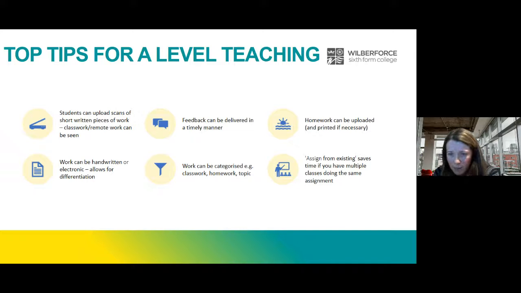The categories that I mentioned, they're really useful. And the assigning from existing, I wrote this this morning, didn't I? I put assigning from existing saves time, and then I discovered just this afternoon the option to set to multiple teams at once, so that's going to be even better for me now. So for me, really, with A-level, because I'm not doing such big bulky assignments, it's that ability to set quick assignments, get the work in that's handwritten in a safe way, and give feedback really quickly.